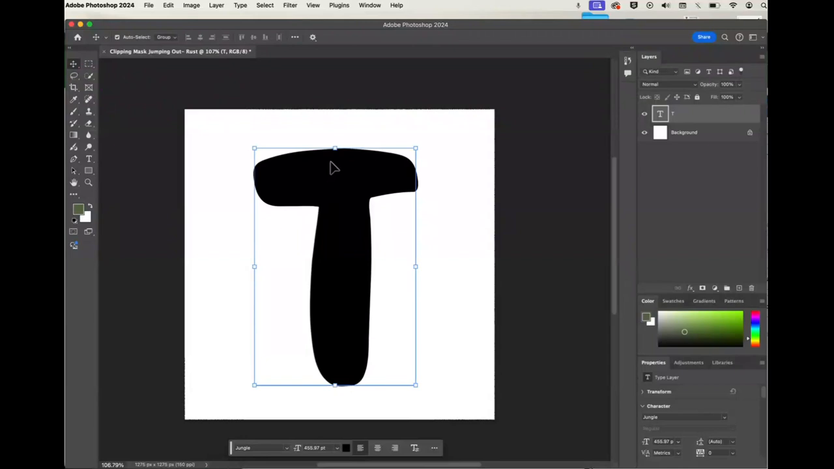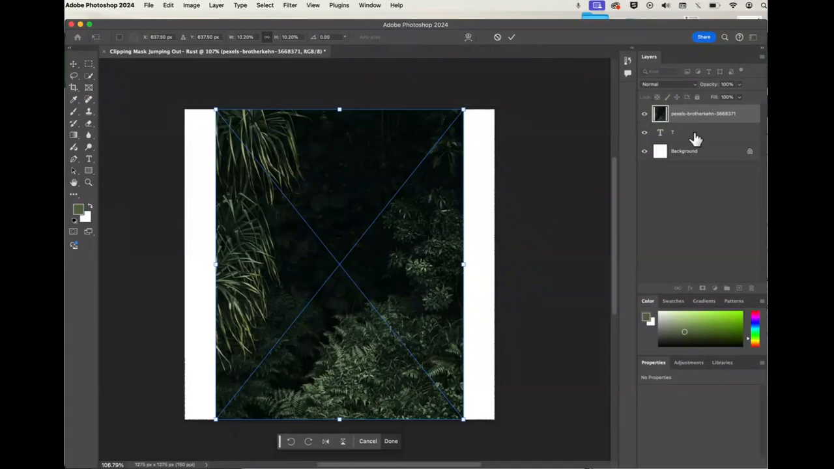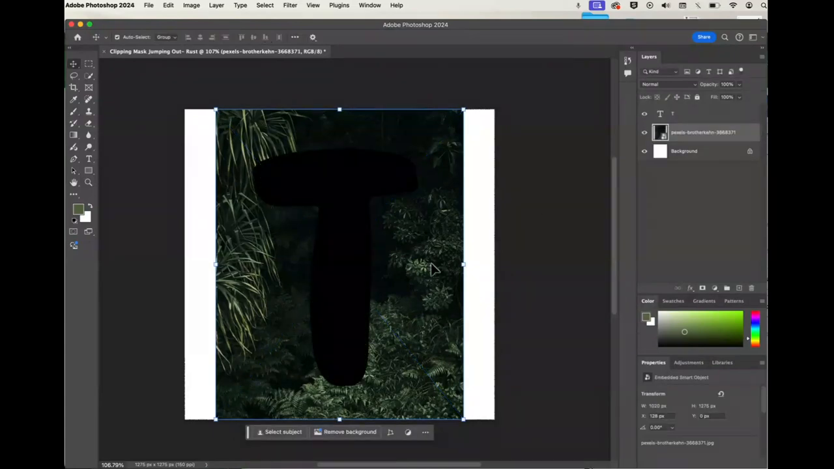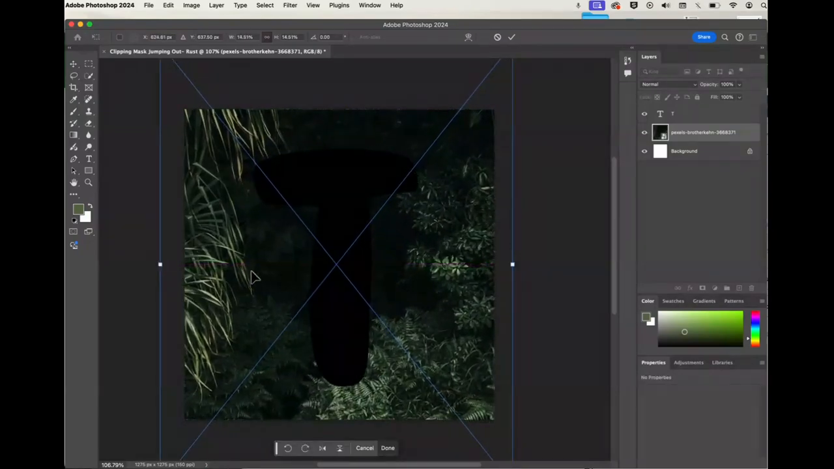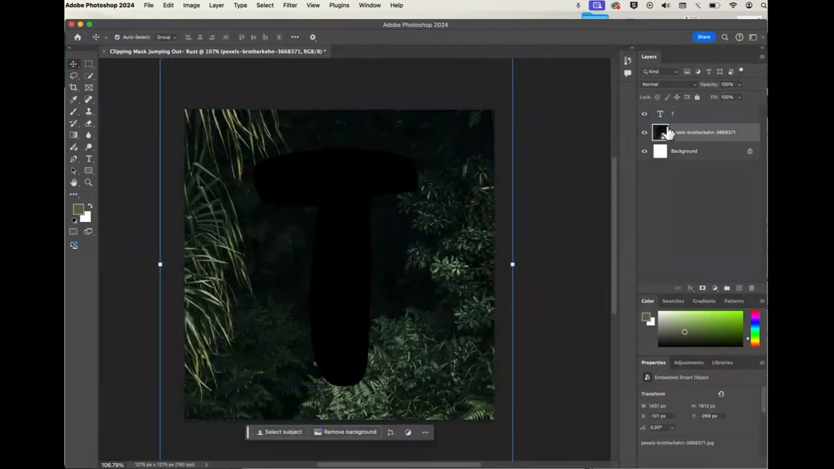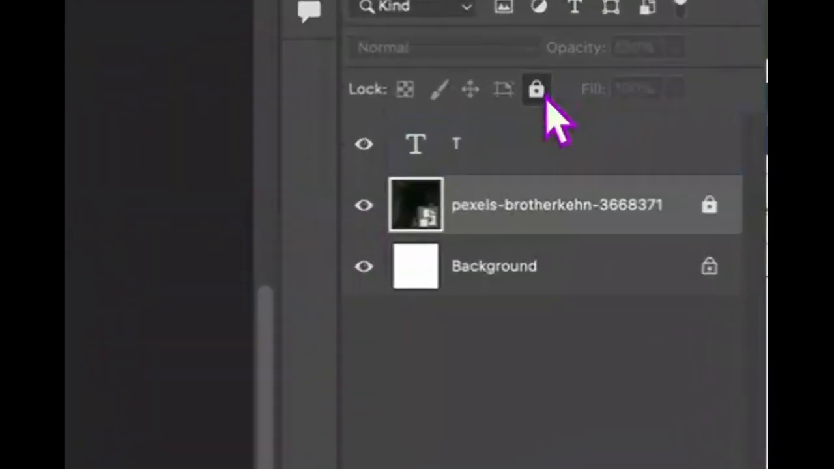The next thing that I'm going to do is start importing my images. I like to start with my background first. So I'm just going to put my background image in here. I'm going to drag it to the bottom, and I'm going to scale it to the size that I'm looking for. I can always change this up later. And then I'm going to lock it in place.